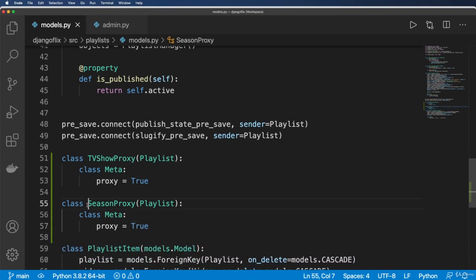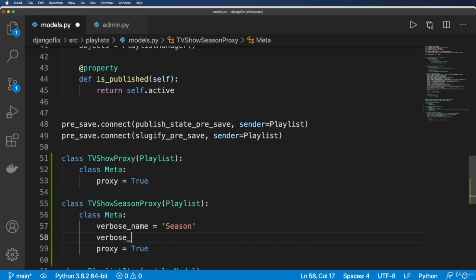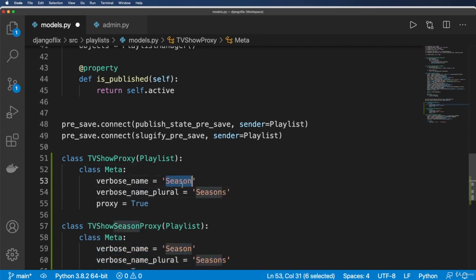Okay, so of course that's the TV show season proxy, so maybe we want to call this TVShowSeasonProxy just to be a little bit more verbose, and then in the actual verbose name we can just call this Season, and verbose name plural, call it Seasons. And perhaps the same thing being true, we don't need to show that it's a proxy, so we can just say TV Show and TV Shows.